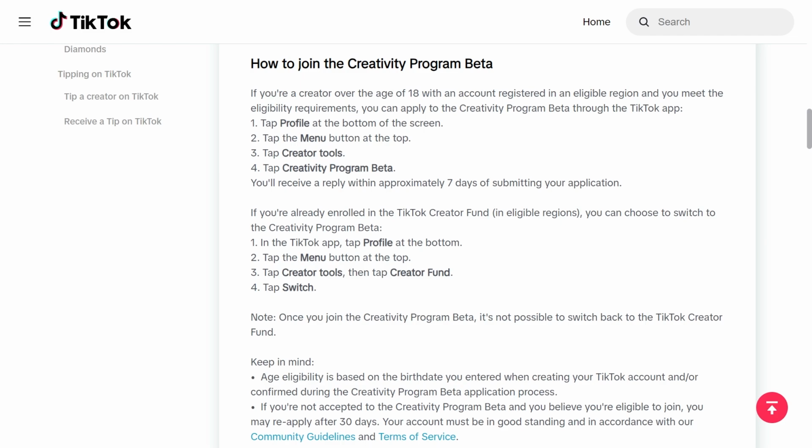Now, if you're already enrolled in the TikTok Creator Fund in eligible regions, you can choose to switch to the Creativity Program Beta. In the TikTok app, tap Profile at the bottom, and then tap Menu at the top, and then tap Creator Tools, and then tap Creator Fund. After that, you can just tap on Switch. And just to note, once you join the Creativity Program Beta, it is not possible to switch back to the TikTok Creator Fund.